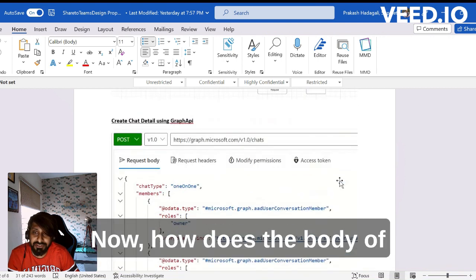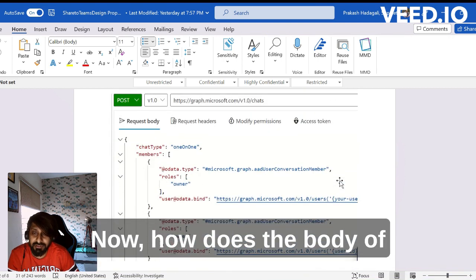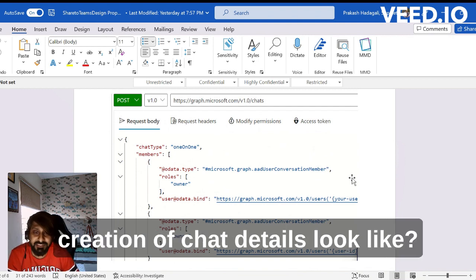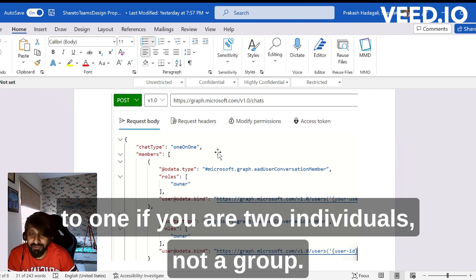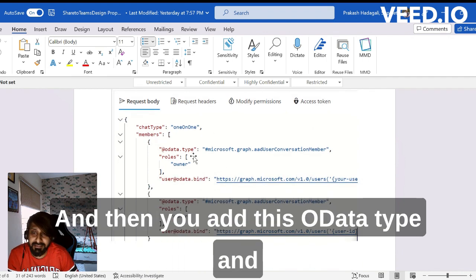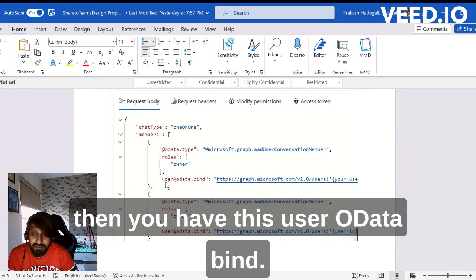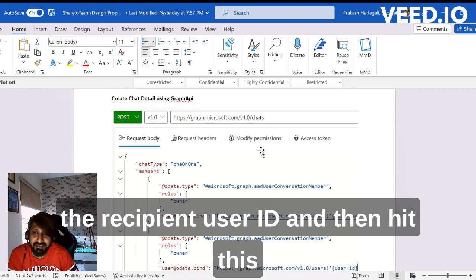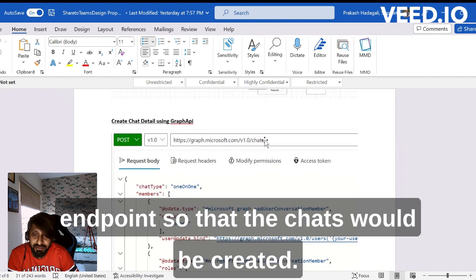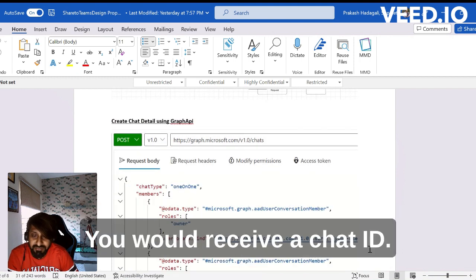Now how does the body of creation of chat details look? So you will have to pass chat type as oneOnOne if you're two individuals, not a group. And then you add this @odata.type, and then you have this user@odata.bind, and then you give your user ID and the recipient user ID, and then hit this endpoint so that the chat would be created. You would receive a chat ID.